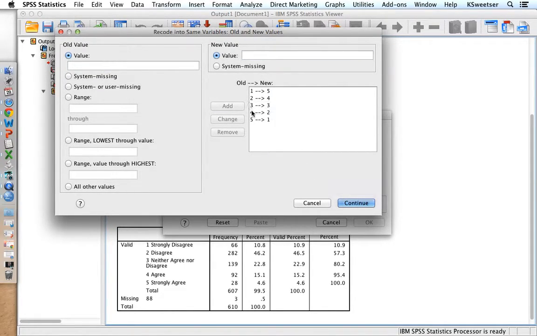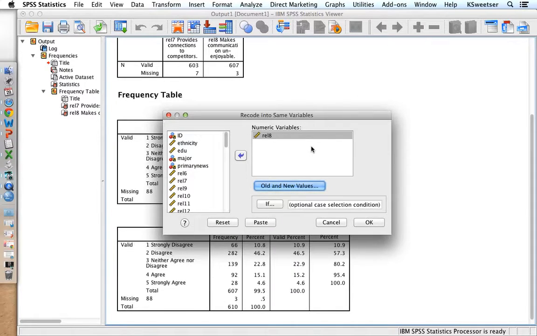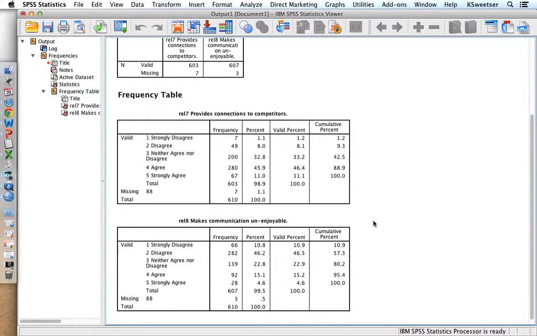1, 2, 3, 4, 5. 5, 4, 3, 2, 1. 1 to 5, 2 to 4, 3 to 3, 4 to 2, 5 to 1. That does look correct. Again, it's just rel 8 that I'm doing in this step. And so I'm going to press OK.